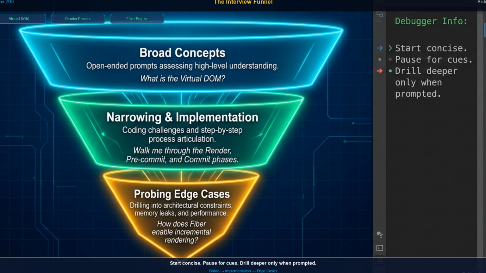Pro tip from the debugger panel on this slide. Start concise, pause for cues, and drill deeper only when the interviewer signals interest. Volunteering Fiber architecture before they ask reads as unfocused. Waiting for the cue and then delivering depth reads as senior. That pacing alone separates candidates who get the offer from those who stall at mid-level.